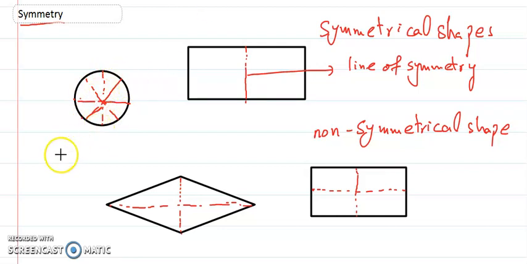But if I have a circle and I draw a line over here, what do you think? Is this line a line of symmetry? No, this line cannot be a line of symmetry. The reason is that folding the circle on this line will not make the two halves exactly similar. You can see this half is bigger in size and this half is smaller in size. So folding on this line will not give one shape. So I will say this is not a line of symmetry.